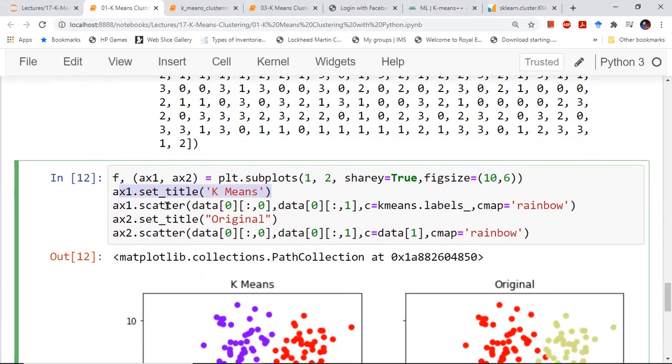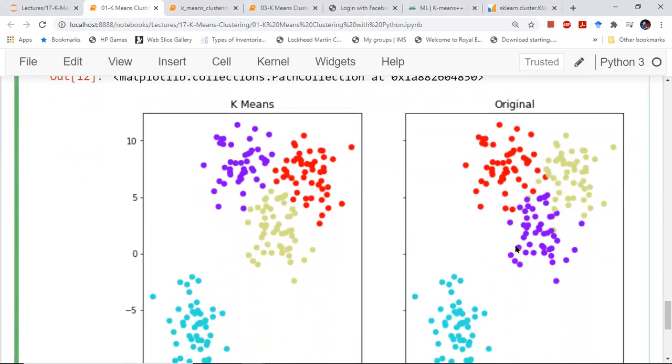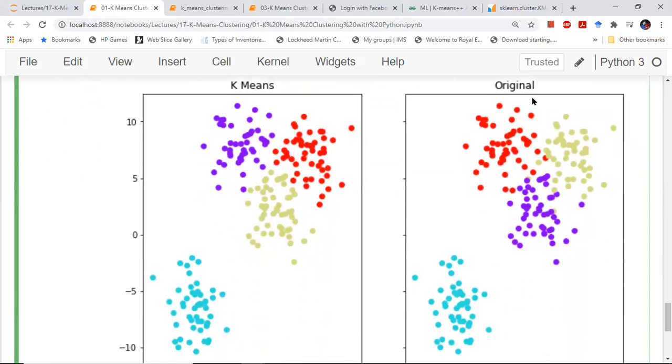One is for the k-means, and I will plot data 0, all the rows, the first column, and data 0, all the rows, the second column. The color scheme should be k-means label, which means the cluster group that my algorithm has assigned to all the data points. CMAP is rainbow. And on axis 2, I will plot my original data, the data that I generated. So this is what it looks like.